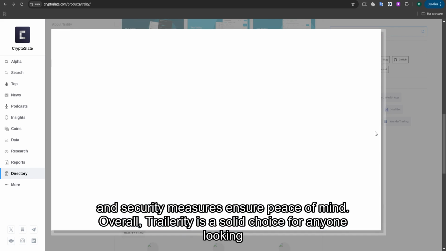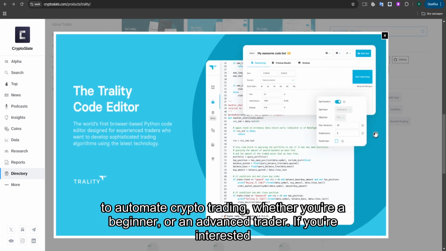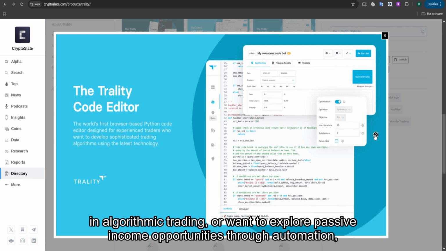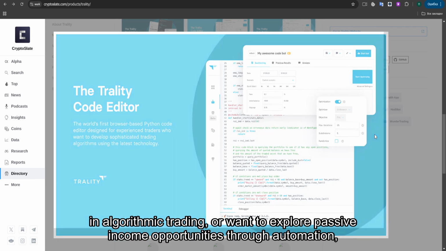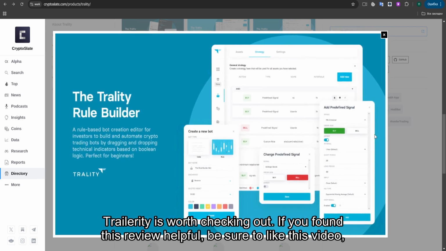Overall, Trality is a solid choice for anyone looking to automate crypto trading, whether you're a beginner or an advanced trader. If you're interested in algorithmic trading or want to explore passive income opportunities through automation, Trality is worth checking out.